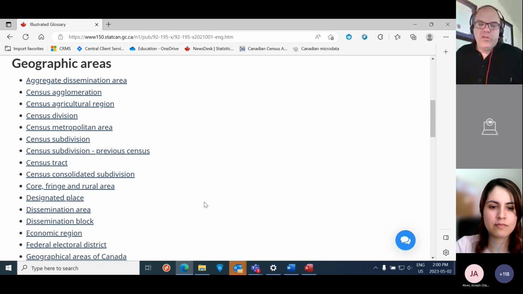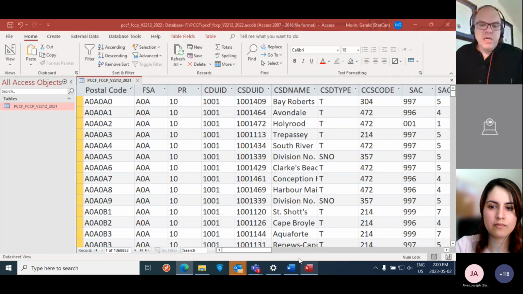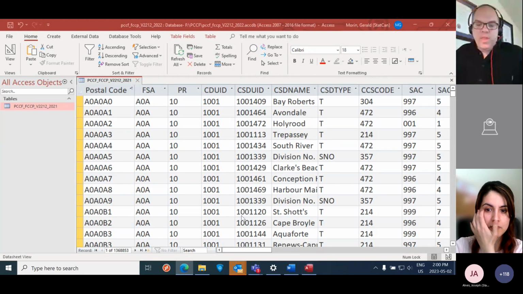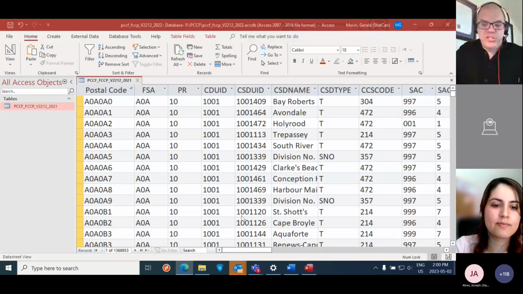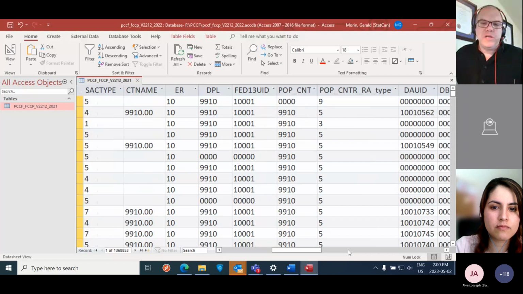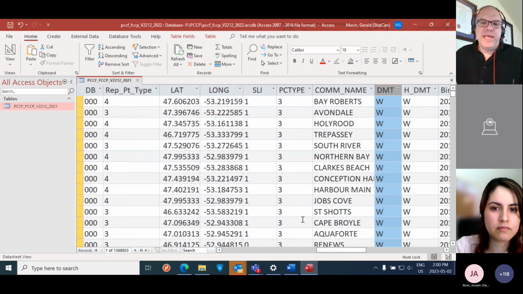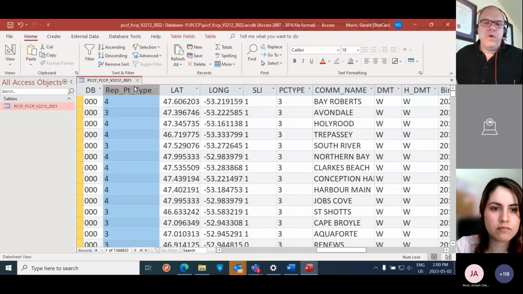Let me flip back to the PCCF in Access. As I mentioned, the PCCF is too large to work with in Excel, so this is our primary tool for working with the file. The front half of the PCCF, as you can see here, basically contains a link to all our standard geographic areas, everything from census tracts to federal electoral districts to CSDs. DAs are all covered in a column within the file.